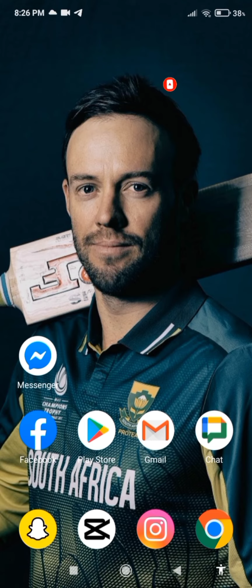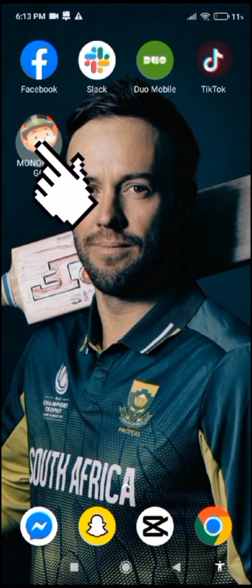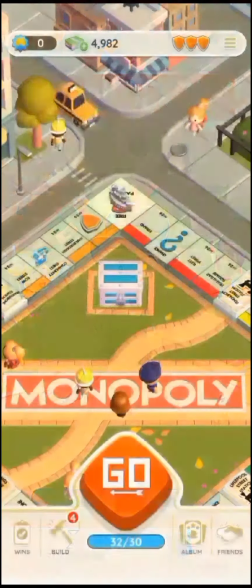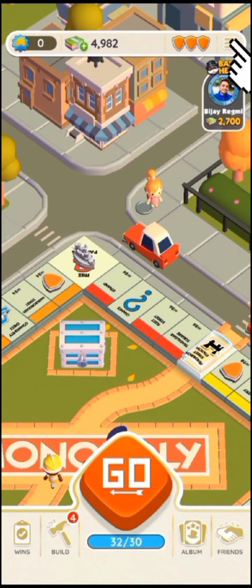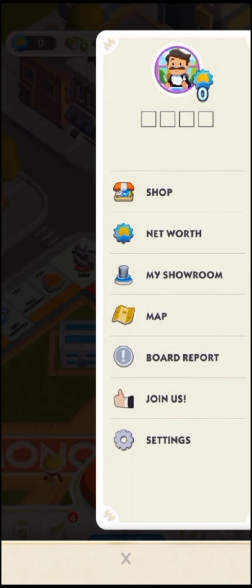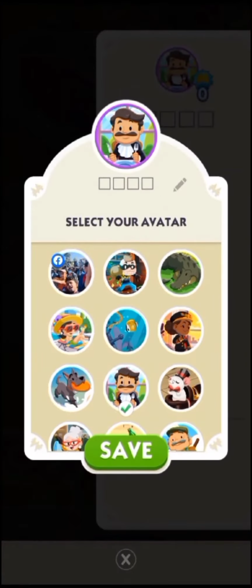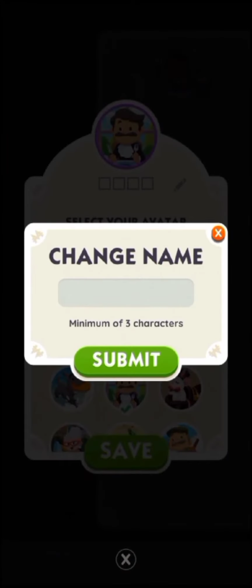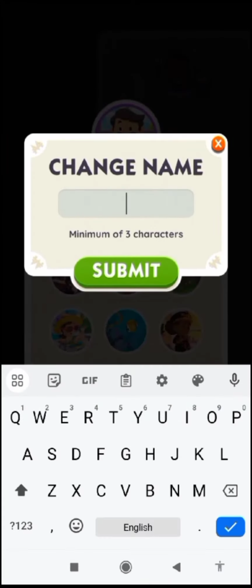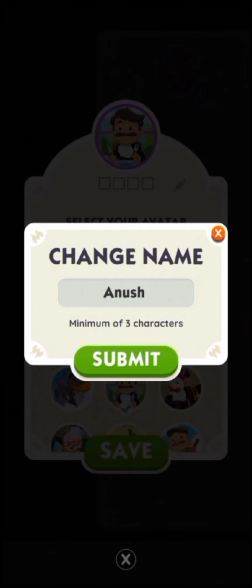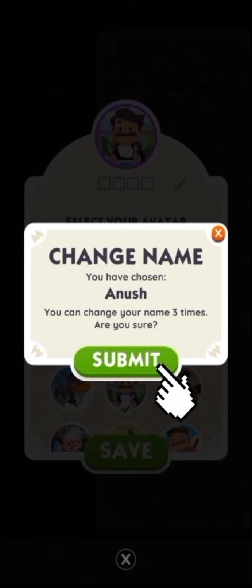So without any further ado, let's get started. First of all, open the application. Next, you will see three straight lines in the top right corner. Click on that and click on your avatar. Next, you will see a pencil-like option there. Click on that and you can type your name here and click on submit. After this, your name will be changed.